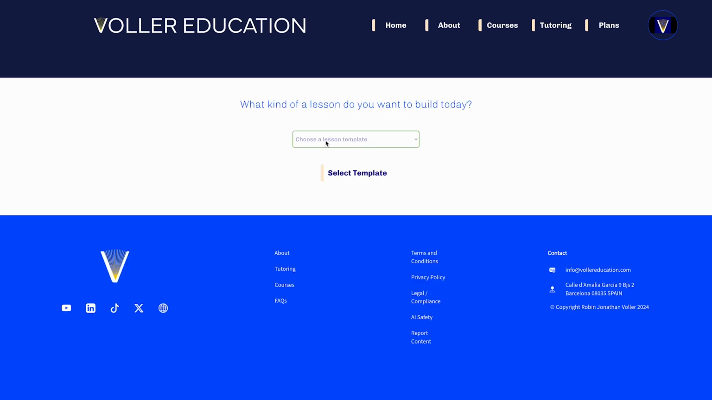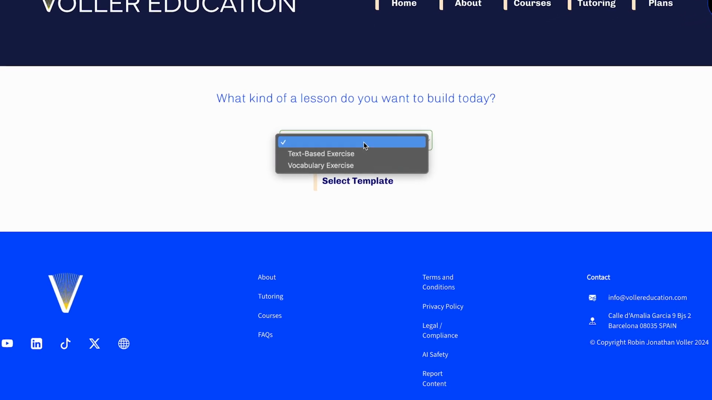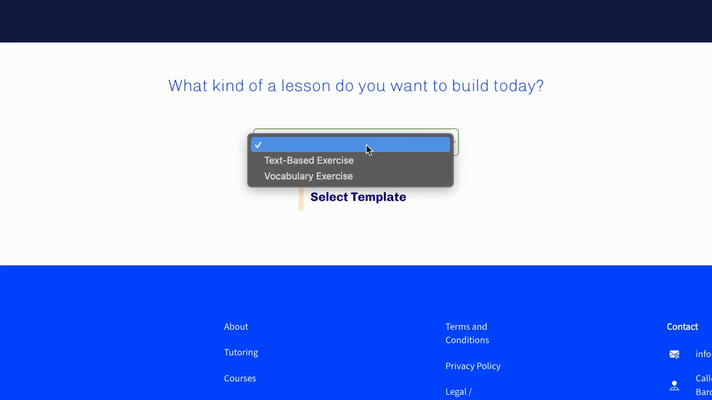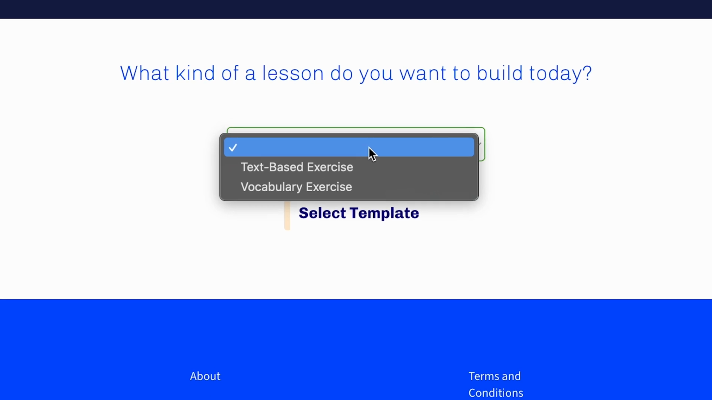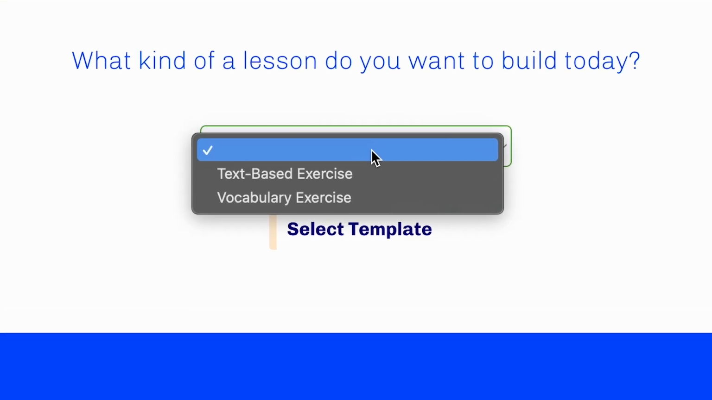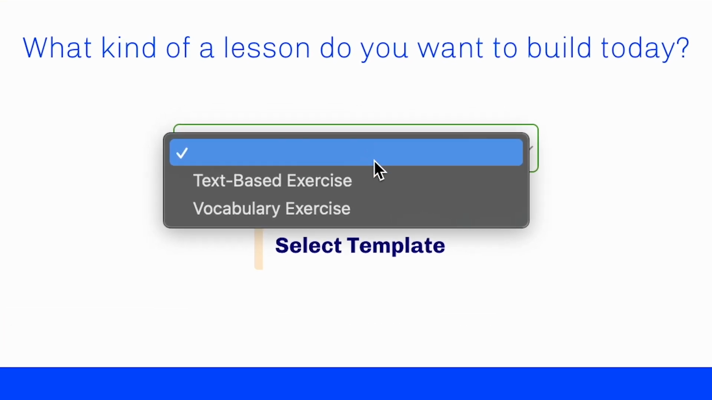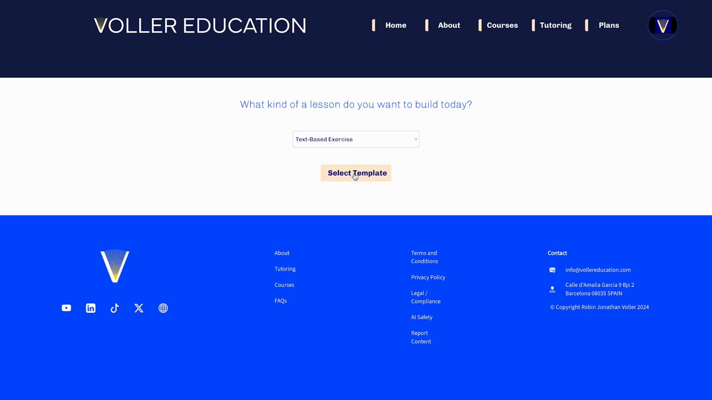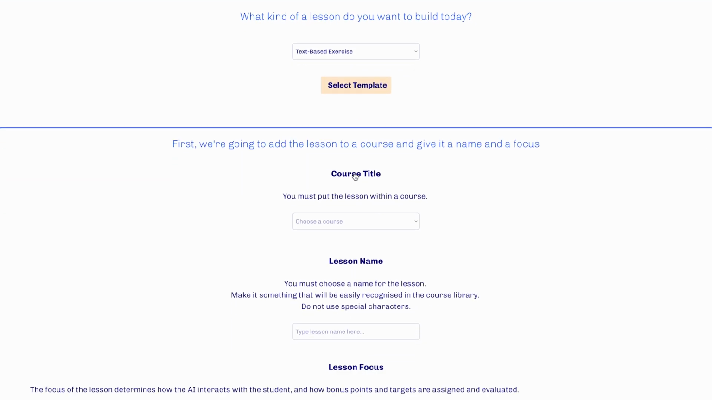On the Lesson Builder page, you'll start by choosing a lesson template. This tells the platform what kind of activity you want to create. You can select from a vocabulary activity or an activity based on a text or document you upload. Once you've selected a template, you'll see the basic fields you need to fill in.